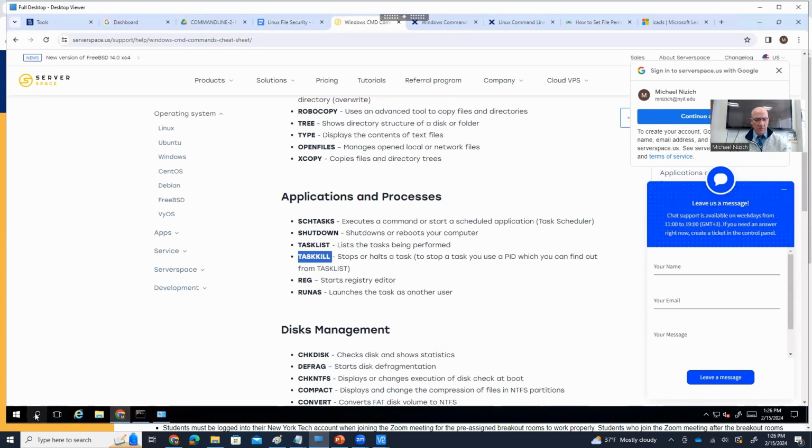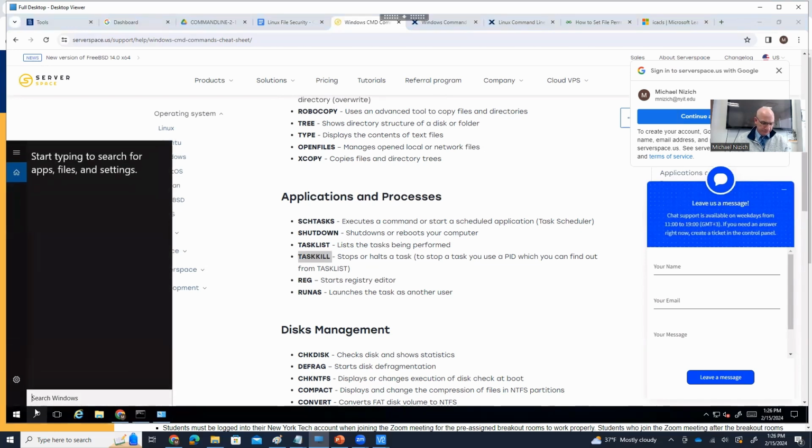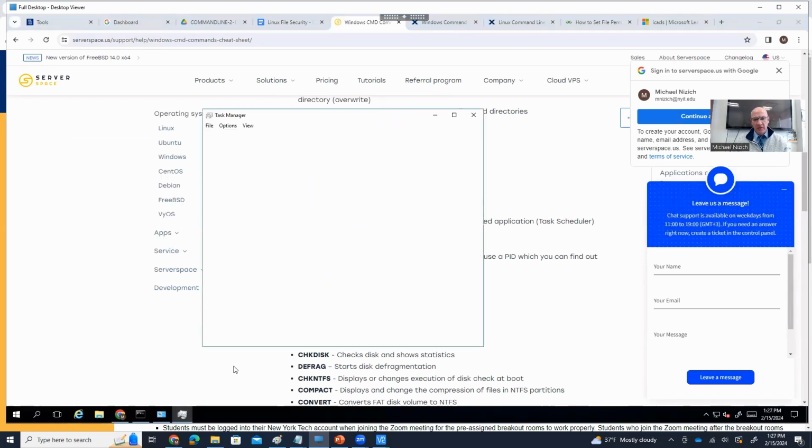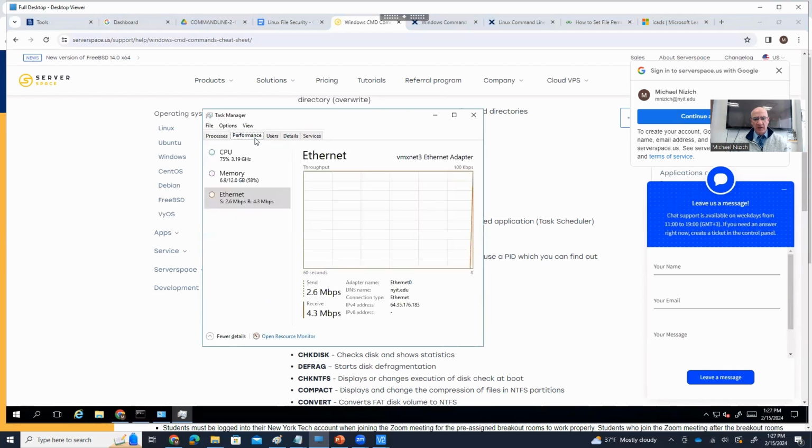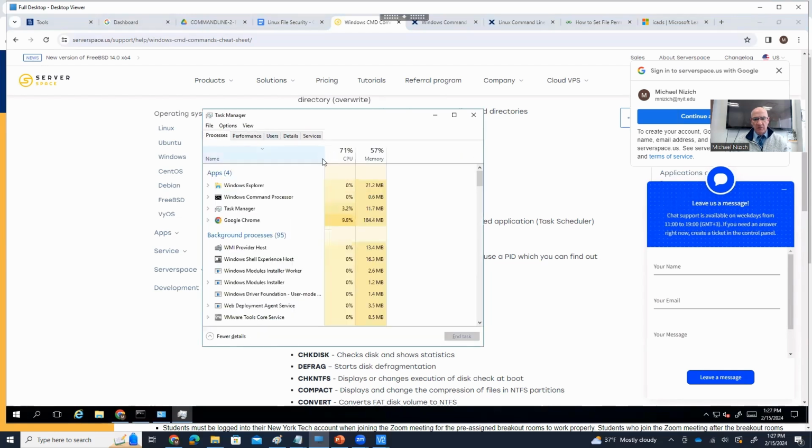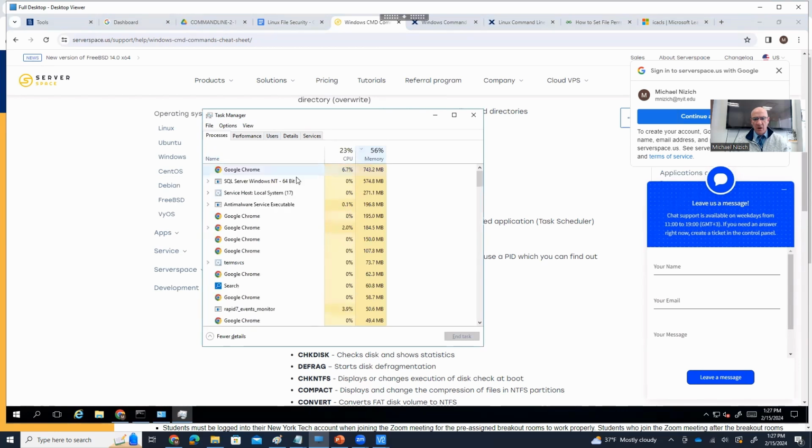Okay. So normally what you would do in Task Manager is, if something was taking up a lot of memory, you'd say, oh, I want to kill that.